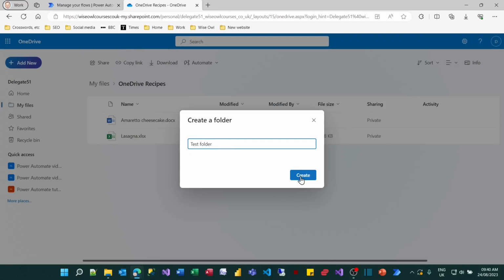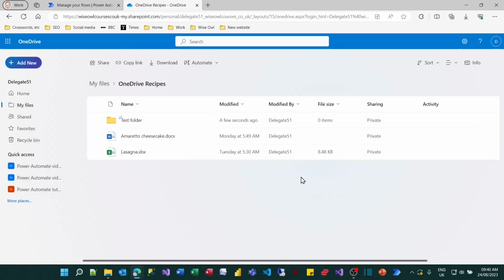And the reason I'm doing this is because what we're going to do is list out the files in this folder. But what Power Automate will do is treat the files and folders identically. And it will just have a flag saying for each one whether it's a file or a folder. So I should get 3 entries in my results. And what I'll then do is filter that to show just the files.